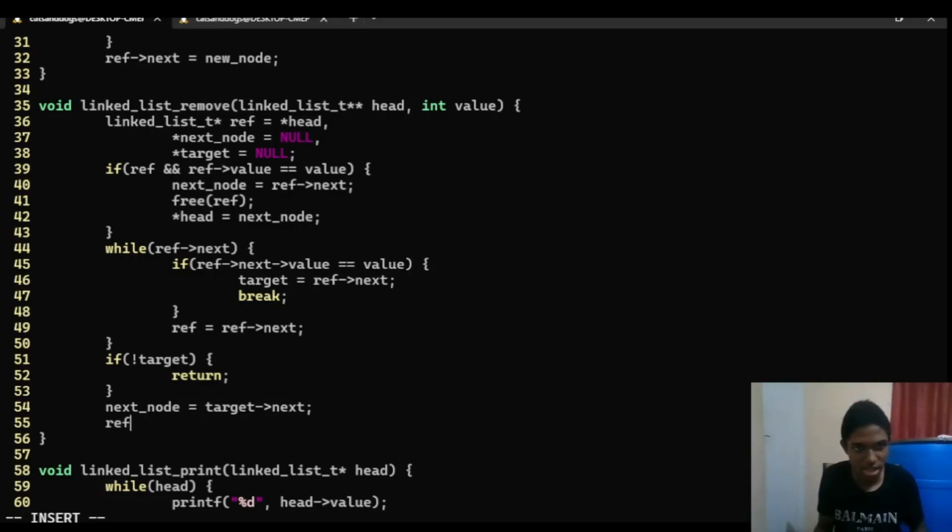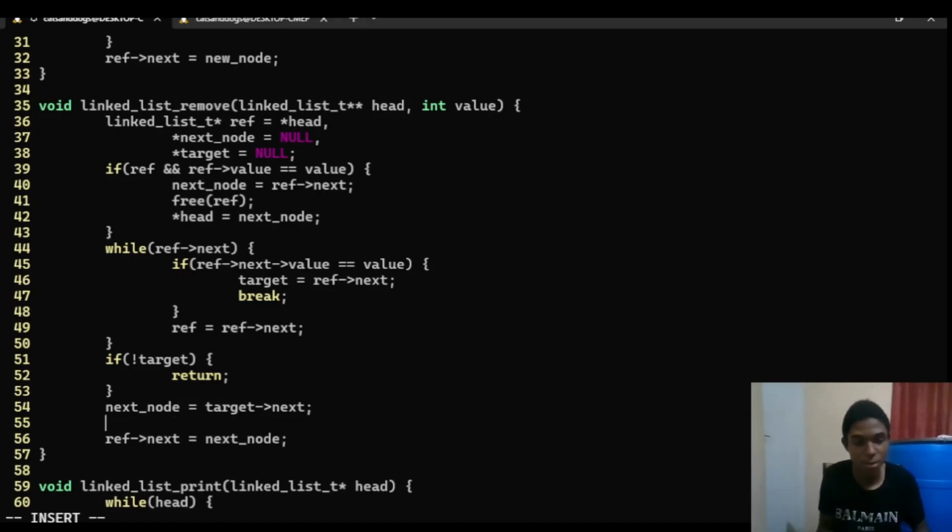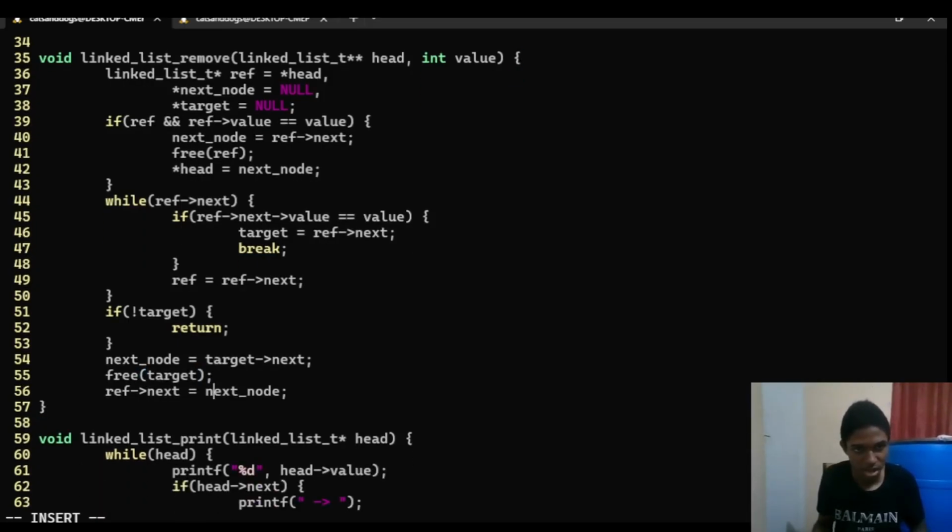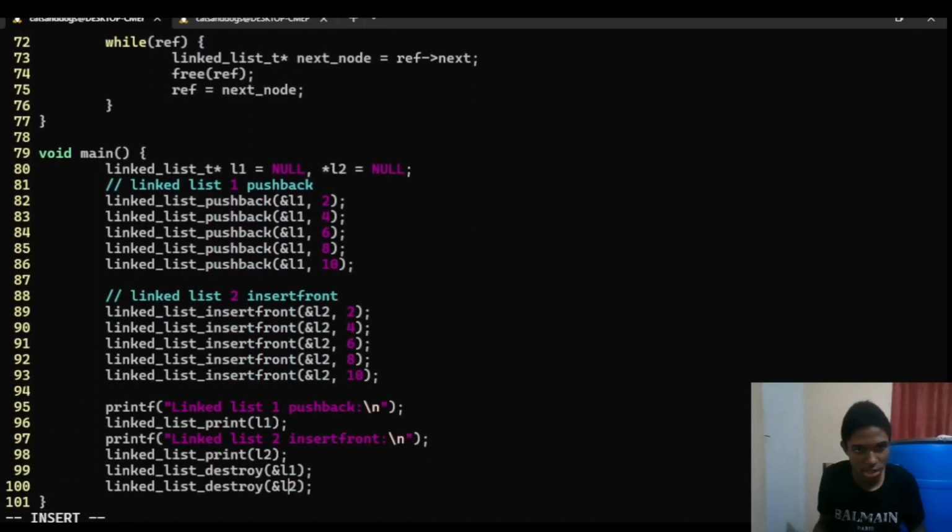Then we can get our current reference, which will be the pointer before the value that we want to remove, and we say ref next is equal to our next node. And before we do that, we need to free the memory for our target node. So we can simply do a free target right here. And then we can relink the next pointer to be equal to the next node. So that will be our linked list remove function.